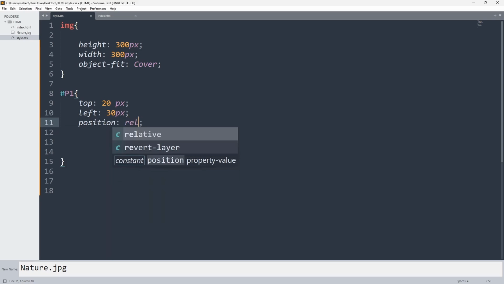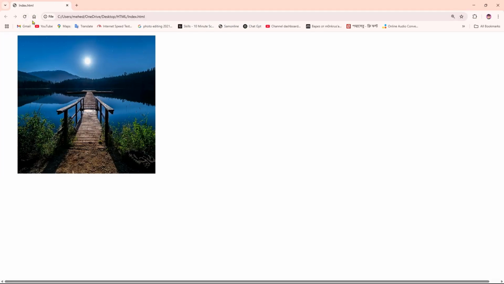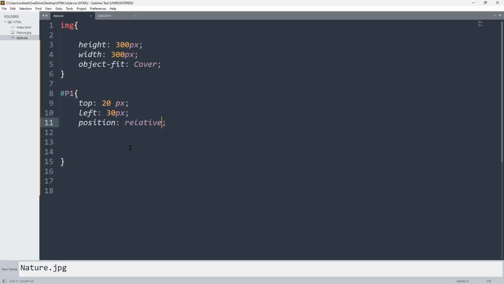relative, and now if we save it and come over to the website and refresh it, as you can see, this image has a space of about 30 pixels at the left side, and from the top it is 20 pixels. So basically relative position lets you move this picture from top to left and right to bottom. After completing the relative position, we can learn about absolute position.